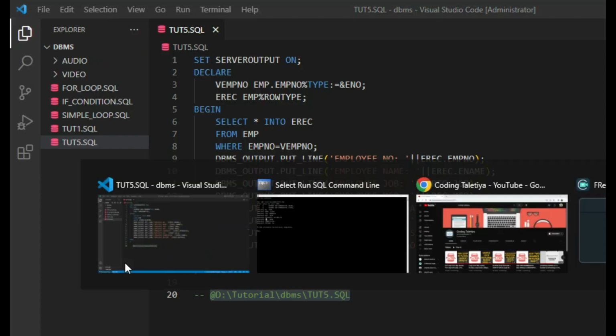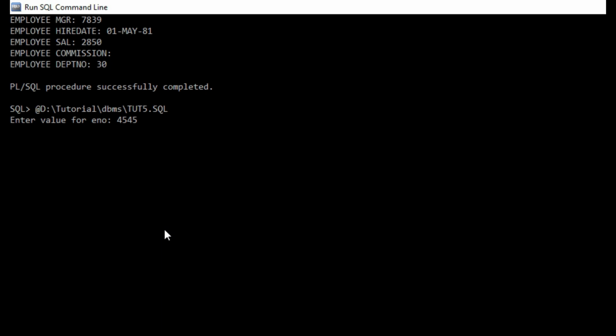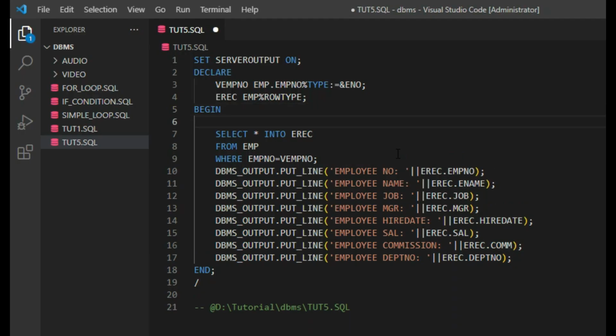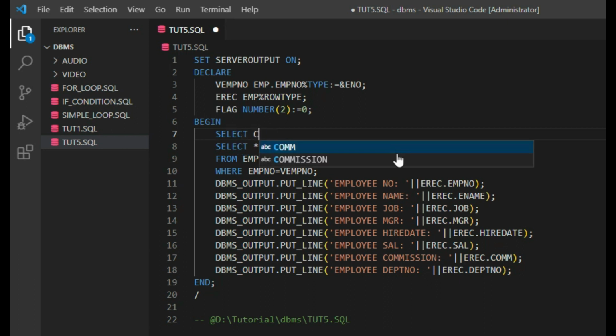So guys, what will happen if I input a wrong EMPNO? So guys, we are validating whether the user inputs a correct EMPNO or not. So here we need to declare one more variable, that is flag. Its type is number, and its predefined value is 0. Here I am counting the records from the table into flag.